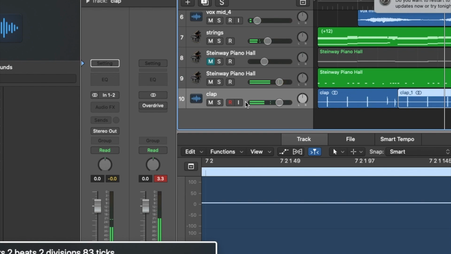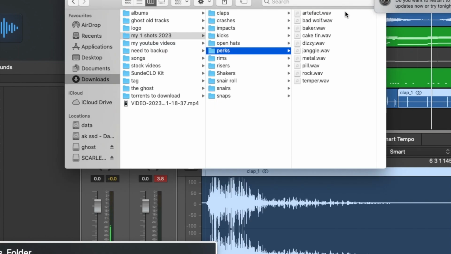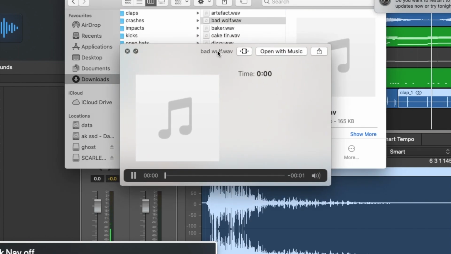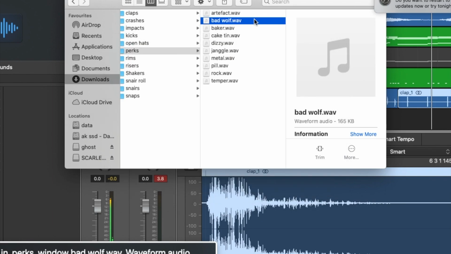Alright, now let me find a texture to layer those. Artifact WAV. Yeah, that's exactly what we need.